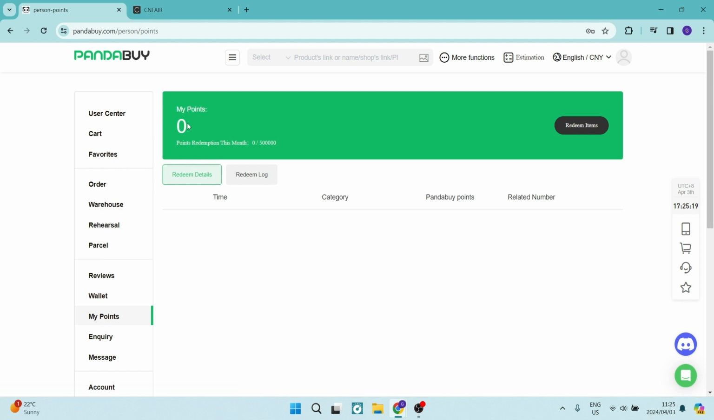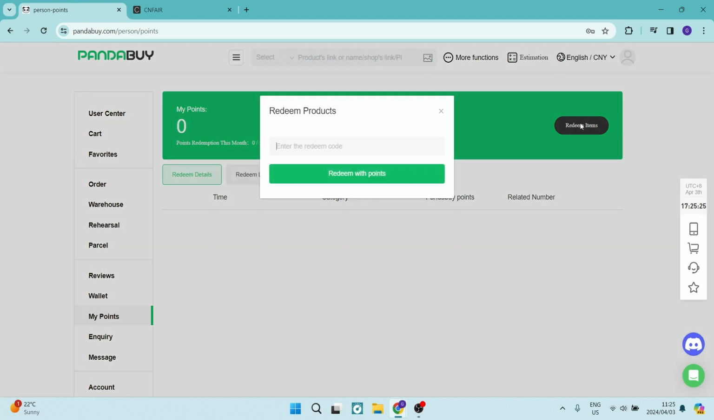Now, if you do have a balance over here underneath the My Points, you can go ahead and tap on the Redeem Items. Okay, you will then enter in the redeem code and you can redeem these items with points.